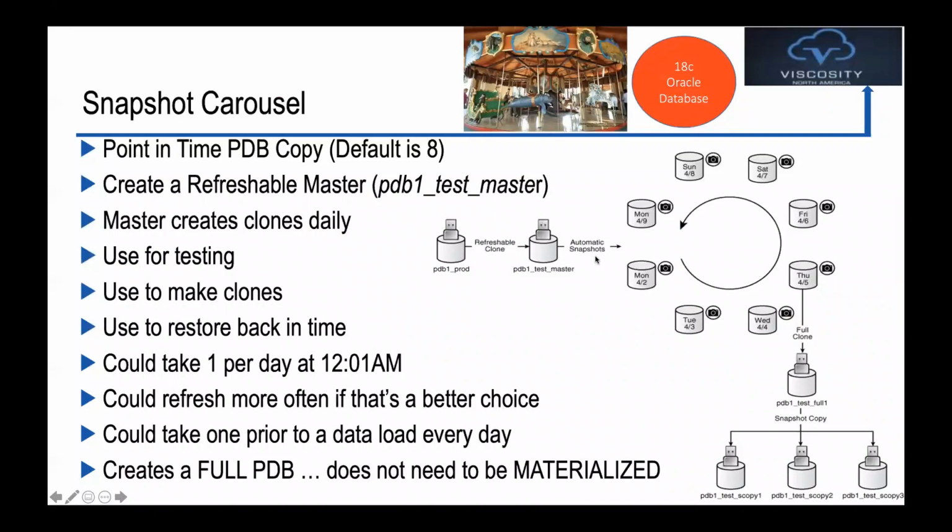One of the great features I like is Snapshot Carousel, where I could take a clone, a refreshable clone, and I'm building one, PDB Test Master. We saw how to do that. But Oracle's going to do that for me, and then take automatic snapshots, one on Monday, Tuesday, Wednesday, Thursday, Friday, Saturday, Sunday, and next Monday, 8 days. Then I could take any of those at any time and use them, maybe for development, or maybe take some app clones from there. Or it allows me to very easily, not just maybe for portions of backup, but maybe for moving for a data warehouse, maybe for development.